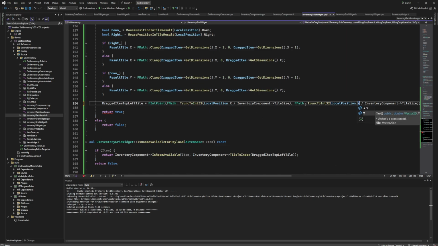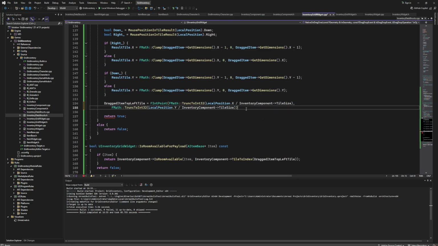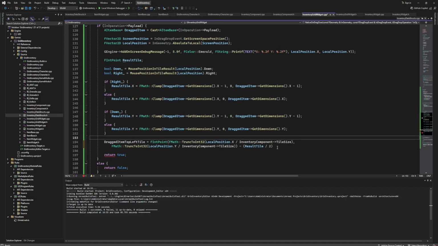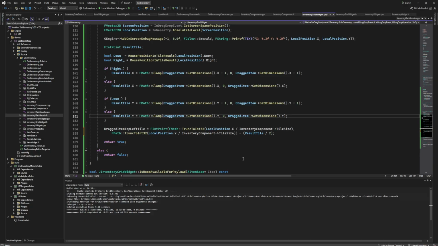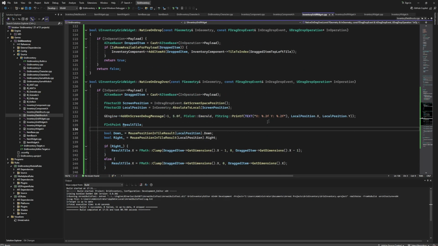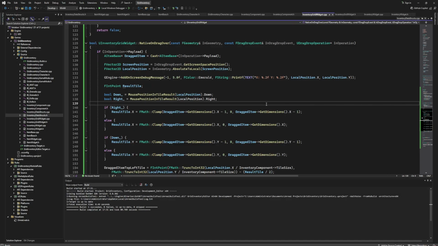Okay, dot y, and on the end we need just to subtract this result tile. Okay, we need to subtract result tile divided by 2 and semicolon on the end. Not right here, but right here. And I think that actually, okay, so actually I think that now we can test it out.